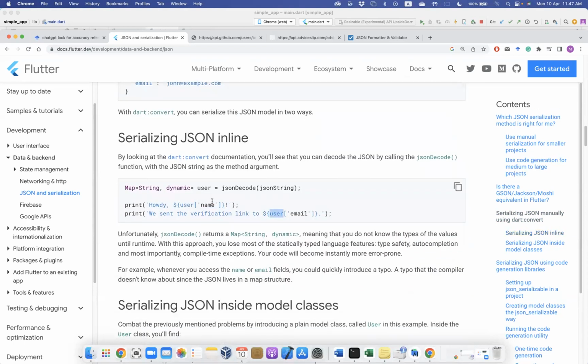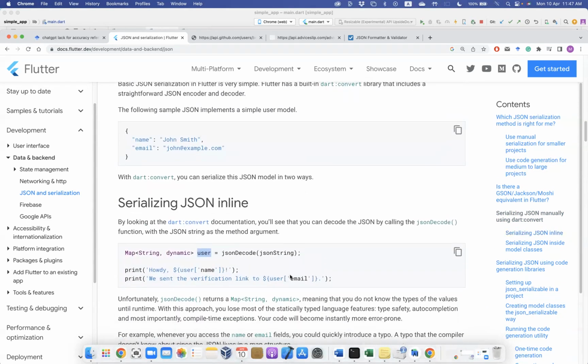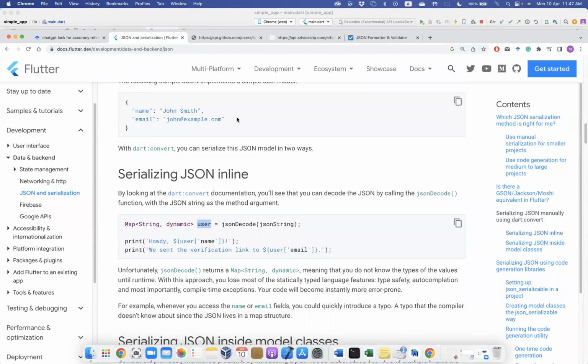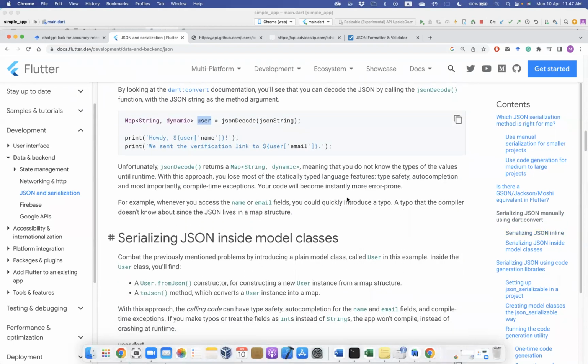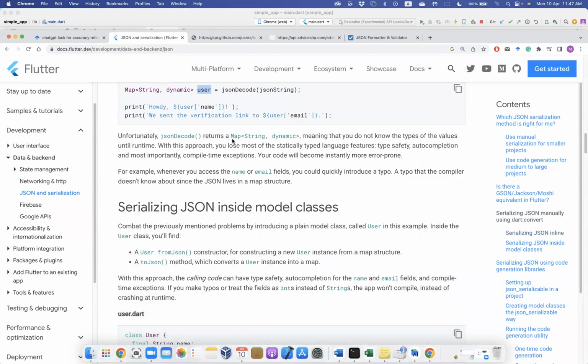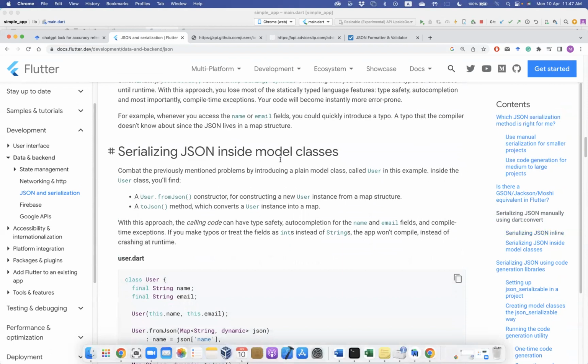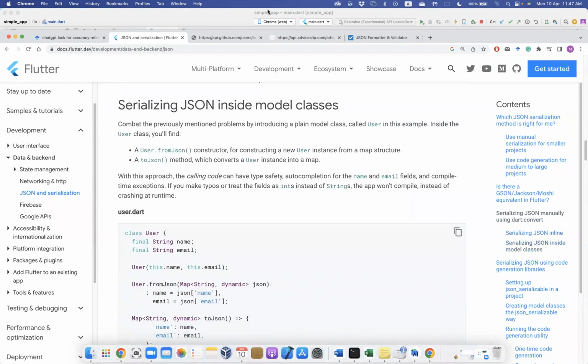And if you write user, this variable, with a key name, for example email, it will give you johnsmith.com. This is the first way, and of course it has a lot of problems, as mentioned here, which kind of troubles it will give you if you use this way. The better way is serializing JSON inside the model classes.